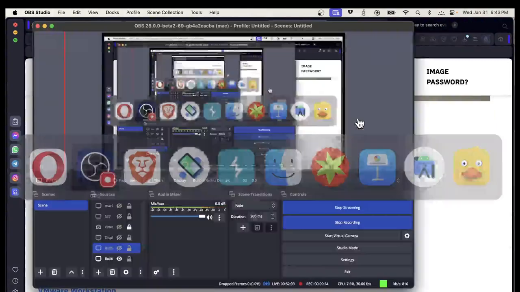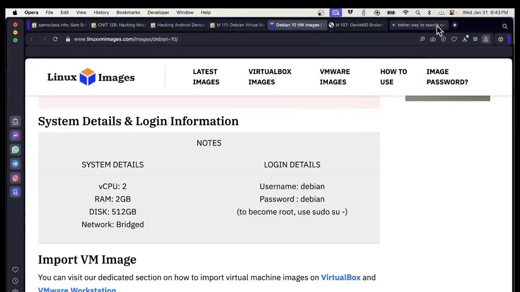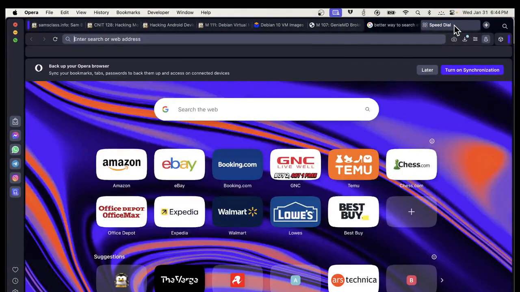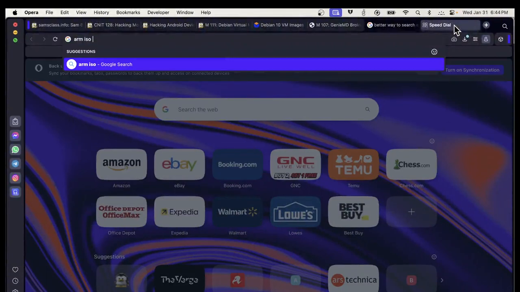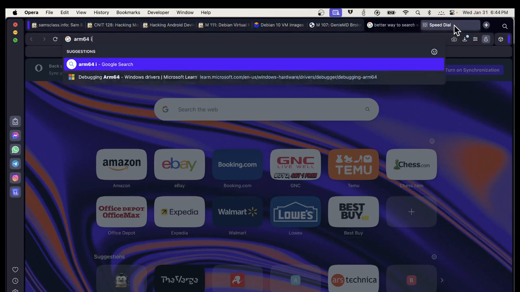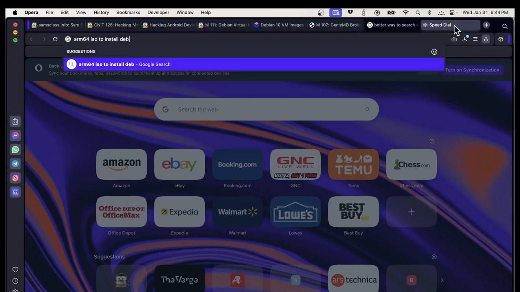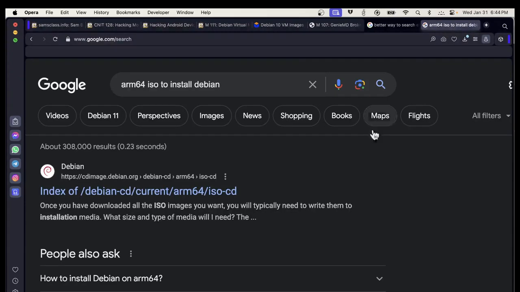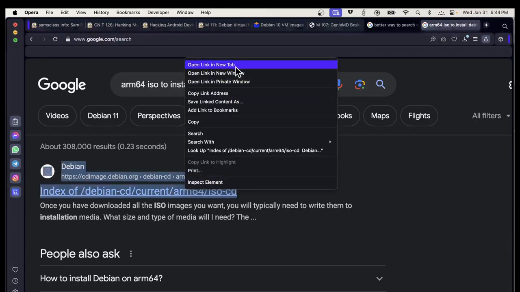And I can show you how to do that. Let me just see how I do it here. I found it before. ARM ISO to an ARM 64. I might have to go to my news links to find it, to install Debian. ARM 64 ISO CD. There, I seem to have found it faster than usual this way.